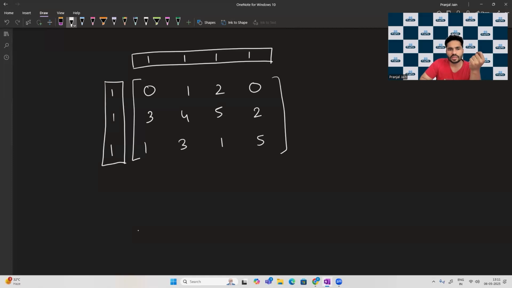The size of this column array or C array would be equal to the number of columns this matrix has, and the size of the row array or the R array will be equal to the number of rows this particular matrix has. Now we iterate this particular matrix, the input matrix.